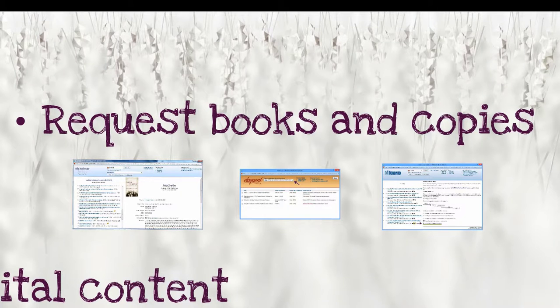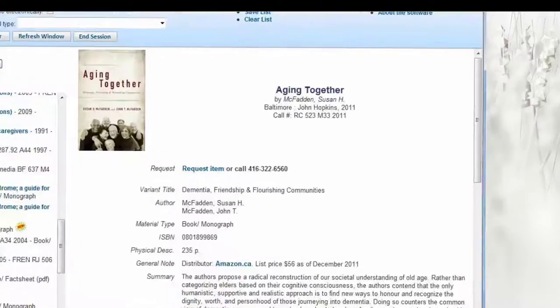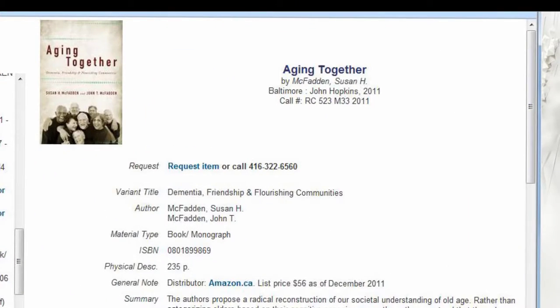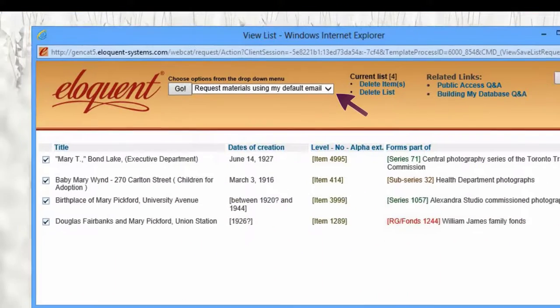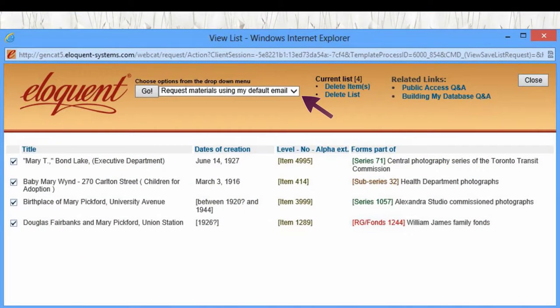Make it easy for your patrons to request books and copies of your materials. Make it easy to request a physical copy by following the link or giving the library a call. Put this information front and center on every item description. The software lets you make a list of items you're interested in as you browse. When you're done, send an email request to the archivist or librarian requesting copies or reproductions of those materials, or asking to come into the reading room and examine them in person.